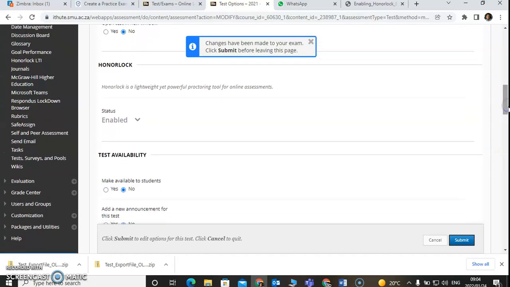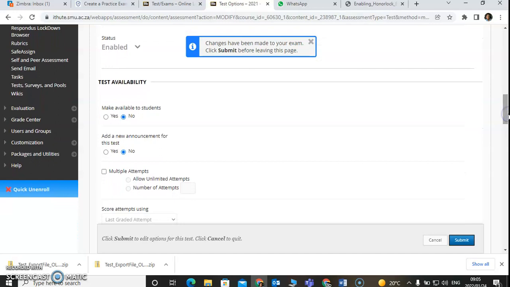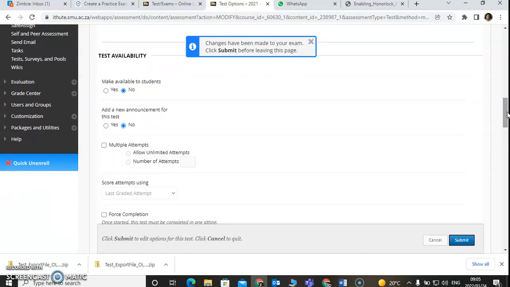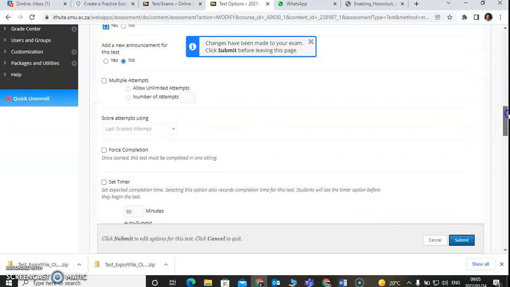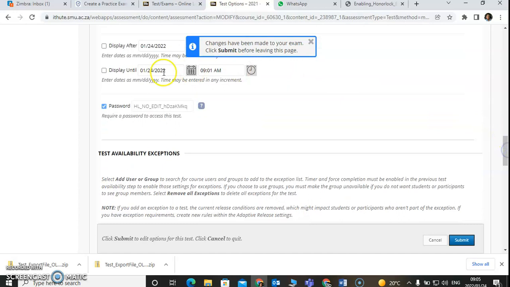Now the settings have been saved when you clicked on save. Now you will continue with your test availability the normal way we were doing. If you want to make the test available to them, yes. You want to add announcements, yes or no. It depends. All these steps, those are the steps that we're using. You force completion, you set the timer, you display it when, the normal way that we are setting the test.